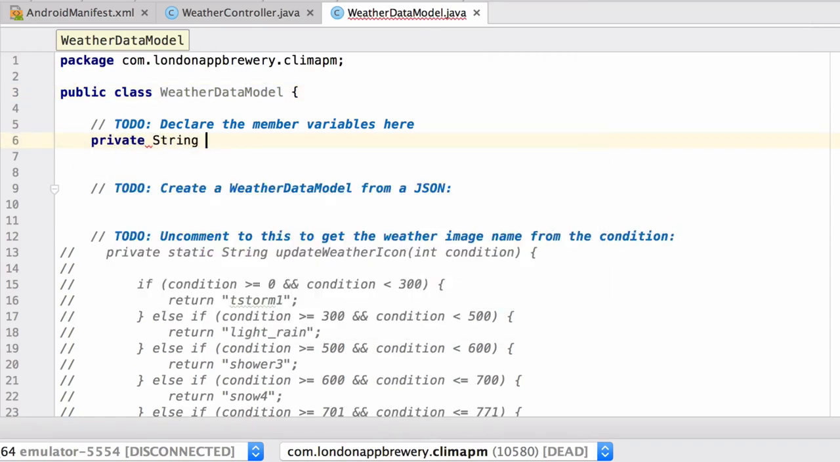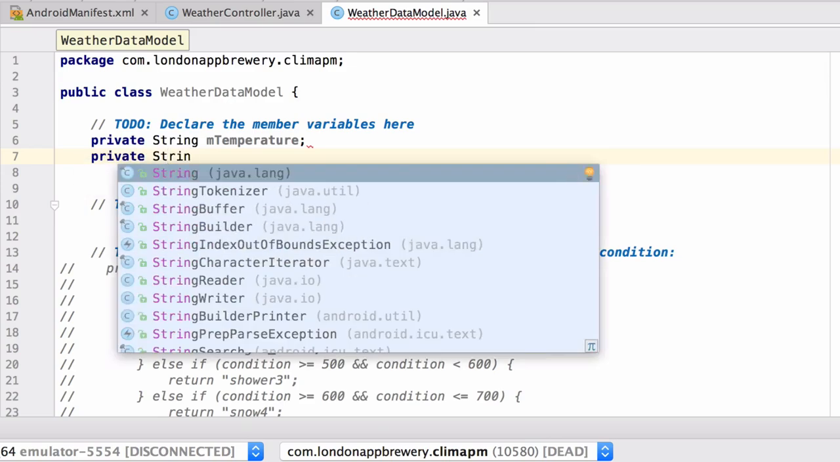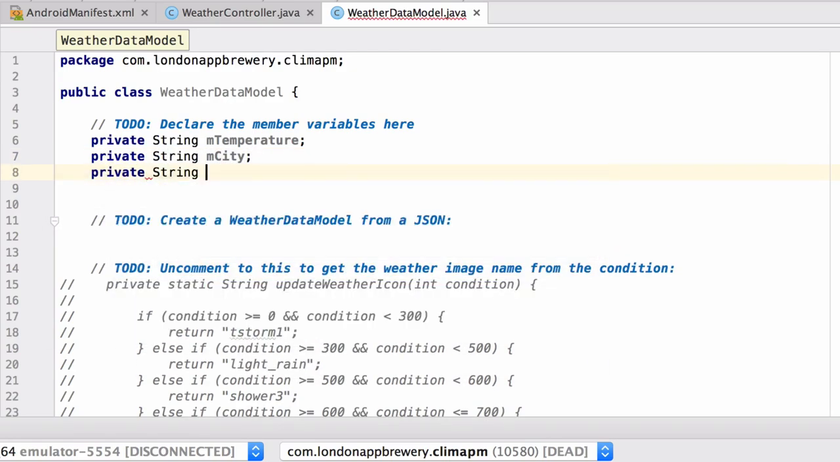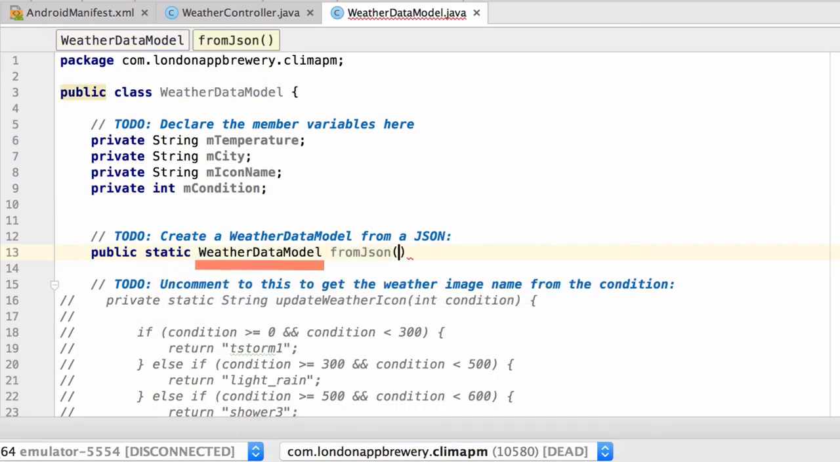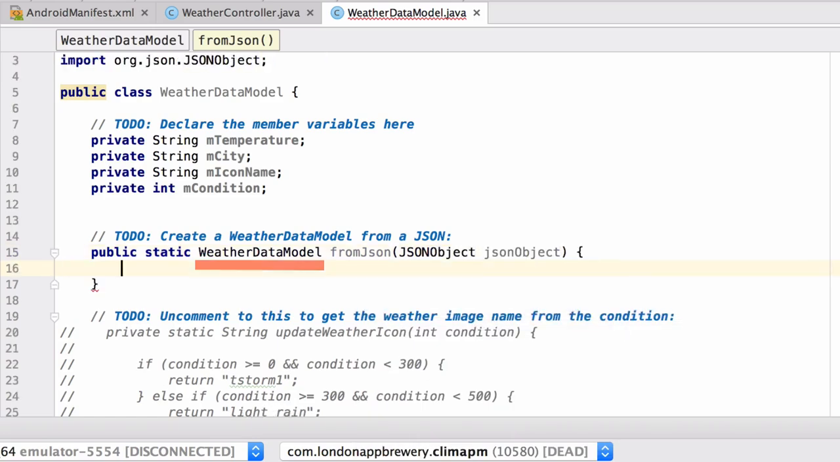And here's the solution. To keep with good coding conventions, all these 4 variables should be labeled private. Next, let's create a method where we can do all the work related to extracting the weather data from the JSON and putting that data into a Java object. We're going to write a static method called fromJSON that returns a WeatherDataModel. This WeatherDataModel object will be the one that manages all the weather data.